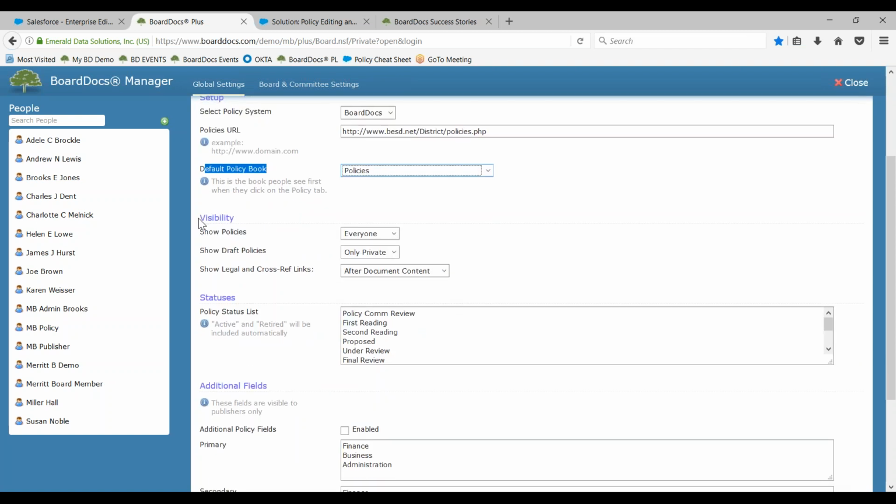We also have some visibility options. This top option for show policies is referring to your active policies and who can see that. Okay. Most folks make that available to everyone. That's telling me that once I place my link out on my website that says, to view board policies, click here, it'll direct people into our active policy section within BoardDocs, and everybody can see that. I do not need a username or password to view active policies.